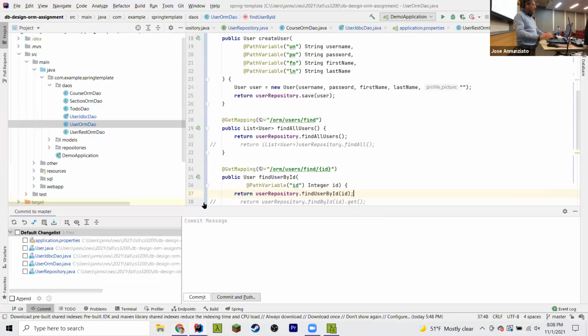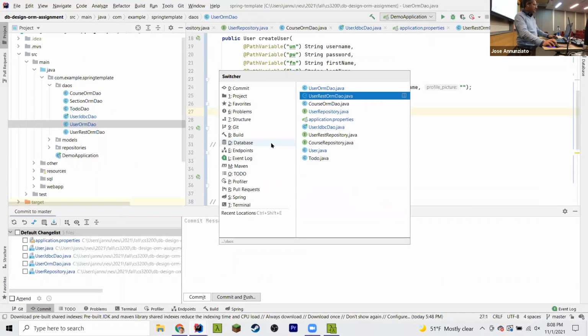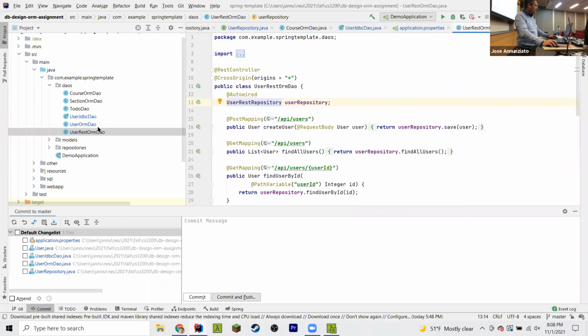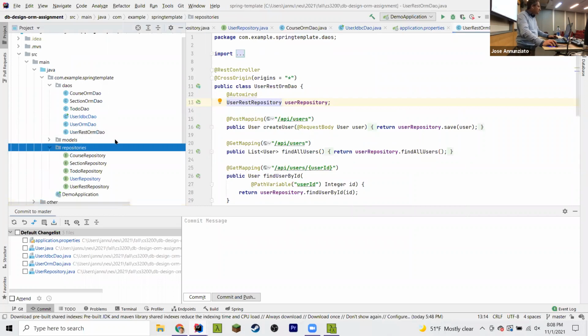But you can optionally, where's the repository? Wait, am I looking at the right one? No, that's not it. Let me close this.